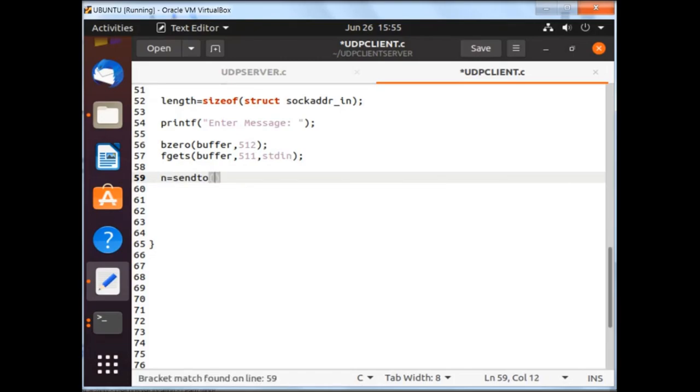So n equals sendto. You know what all we are going to give? Sendto what? You are sending it to the server. So sock, buffer, strlen of buffer, comma 0, and here ampersand server. Ampersand server you have to give, comma length. Length we have already taken. So this is server length. Server comma length. Now let us check error. But now you have to see sendto. Let me tell you again. It is going to the server. That is why ampersand server.